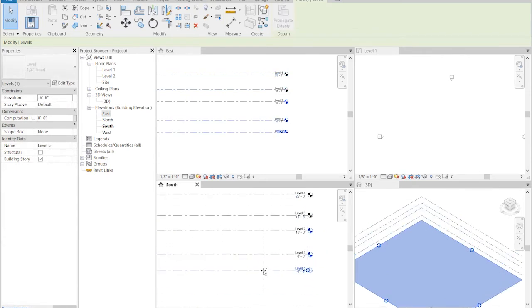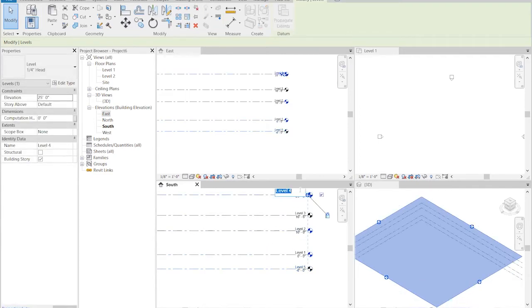Repeat the operation and drag the level one upward twice more. Repeat the operation and drag the level one downward. You should now have five levels.